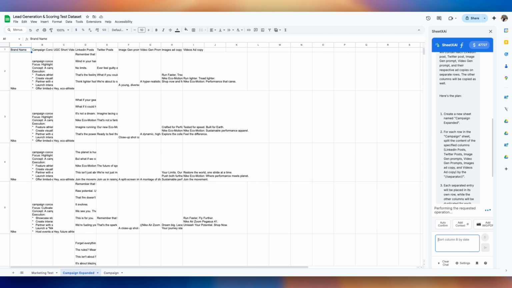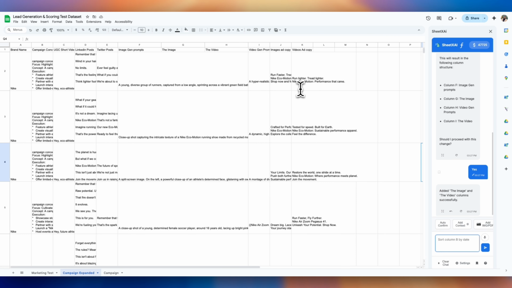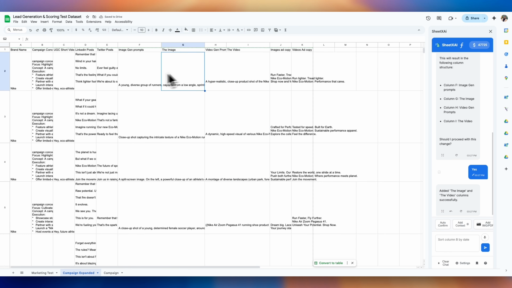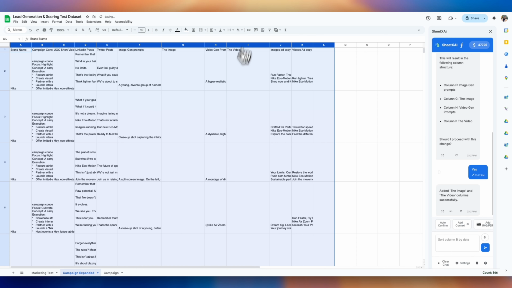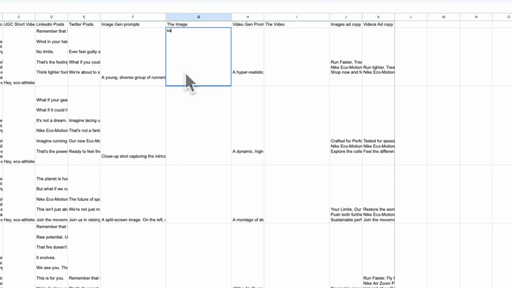I created a new sheet. Now, keep this in mind. In this sheet, we have 100 campaign concepts, 100 LinkedIn posts, 100 Twitter posts, 100 possible images, 100 video gen prompts, right? So that means that literally for each brand, you've pretty much created hundreds of creatives. You know what I'm saying?